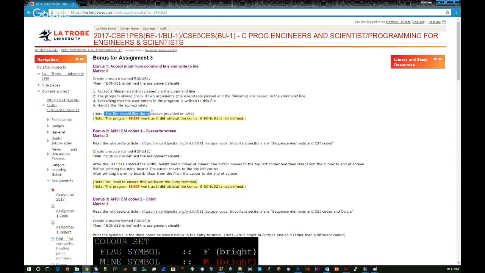And the file should look like the test cases. I don't care if it likes them or not.